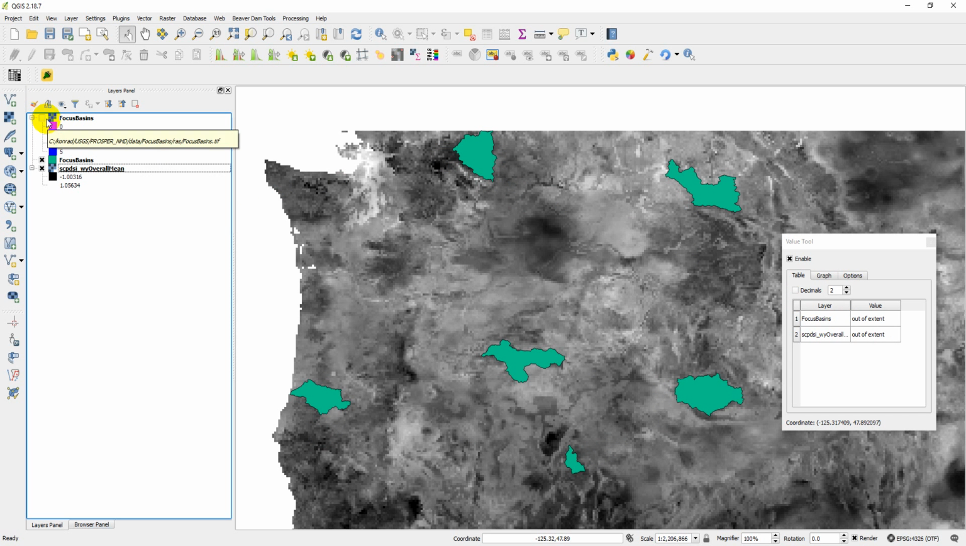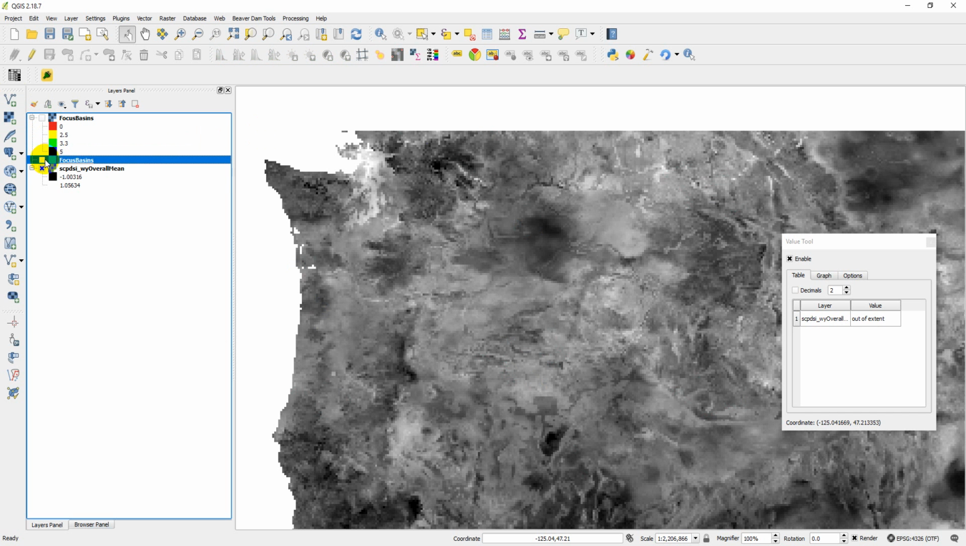And then I also have the shapefile, which has these zones broken out. I'll show you how we're going to get the statistics from this raster for these zones using R.